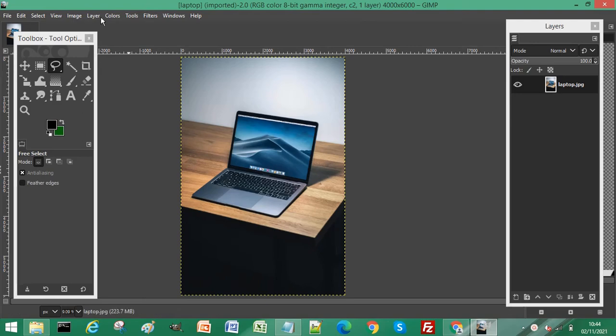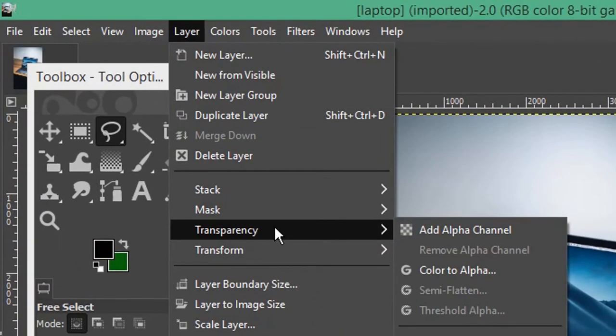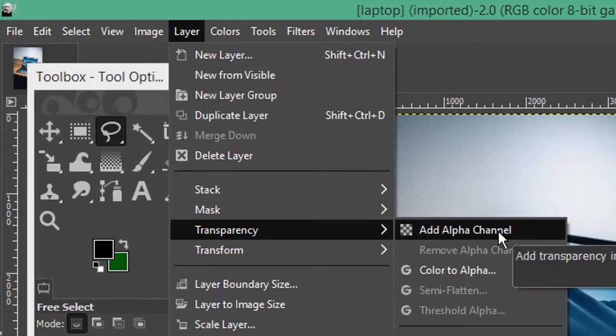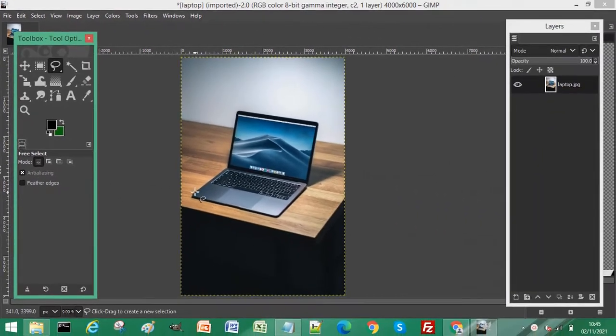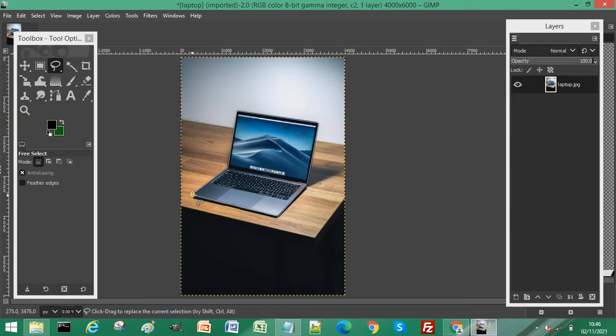From the menu, select Layer and then Transparency and click Add Alpha Channel. This will add transparency to the image. From the Toolbox Tool Options, select the Free Select Tool and then carefully select around your image. Click again on your first point to complete the selection.